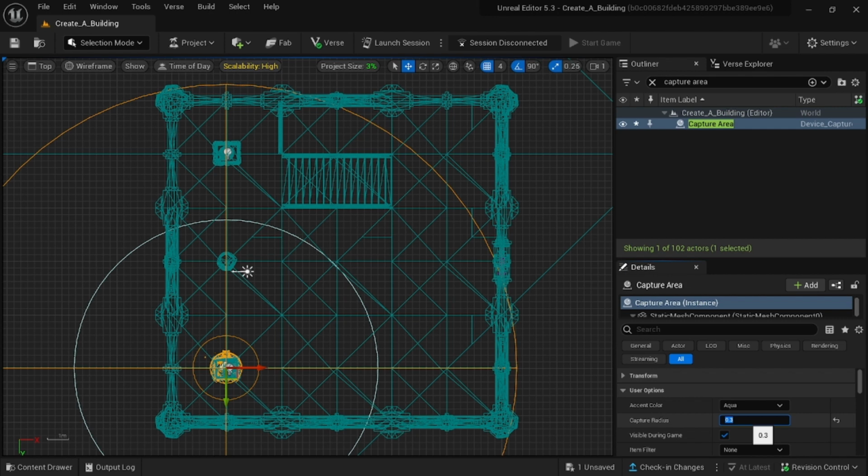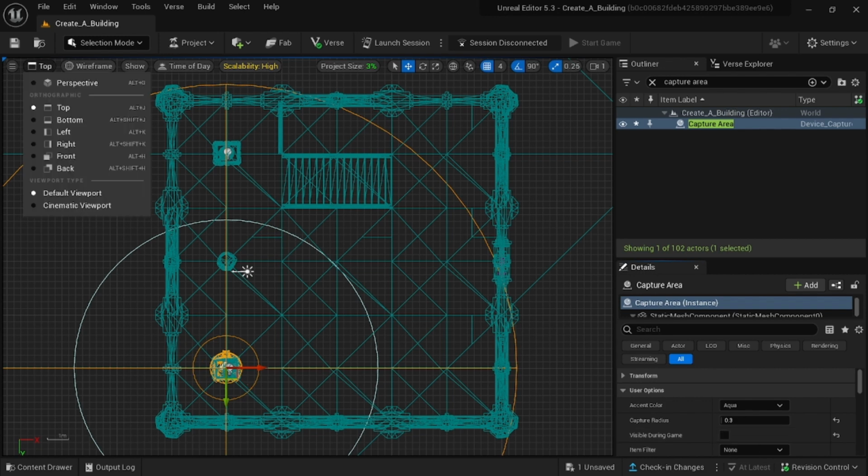In the Details panel below the capture radius, you should see the words Visible During Game with a checkbox next to it. You may wish to uncheck this box so that your capture area itself is not visible during gameplay, as it can be a distraction. Return to Perspective view to be sure your capture area appears as you want it to.